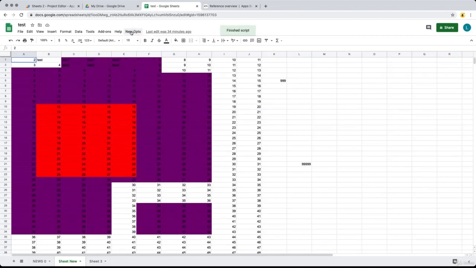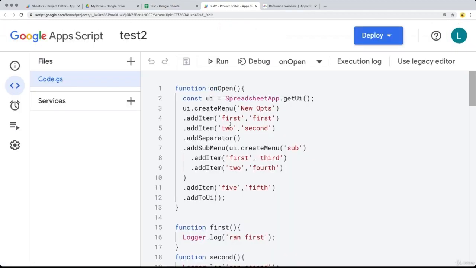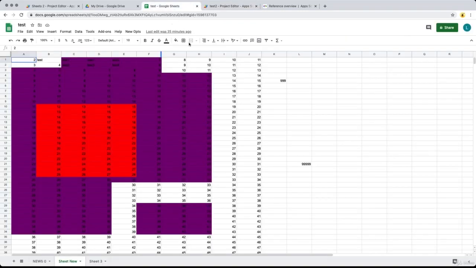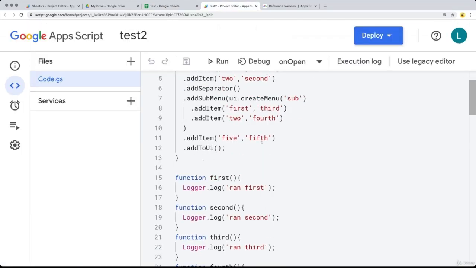So we've got first, it's running the first function, it's running second function, and then we've got the third and fourth. So let's introduce some additional functionality here. So we don't get anything within the execution log that the functions are actually running, but we do see that they are running here and that the script is finished.